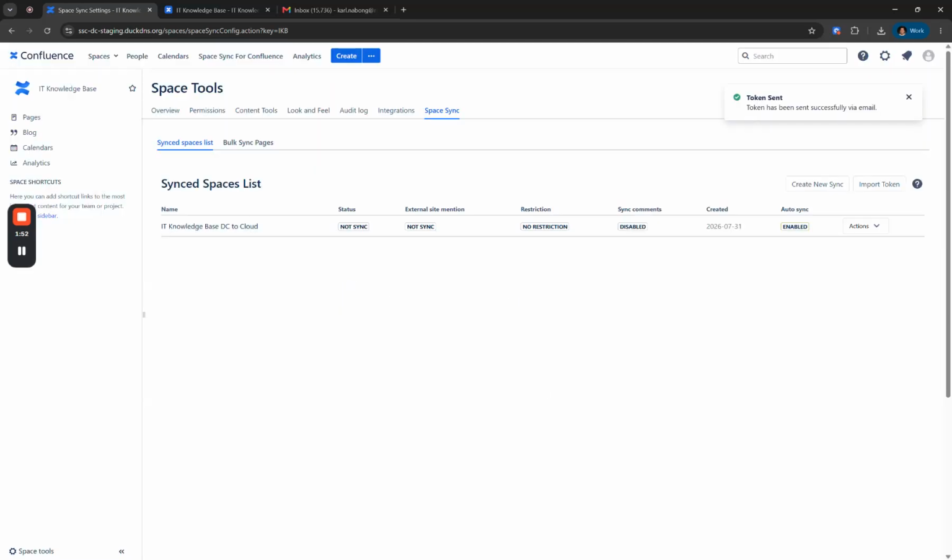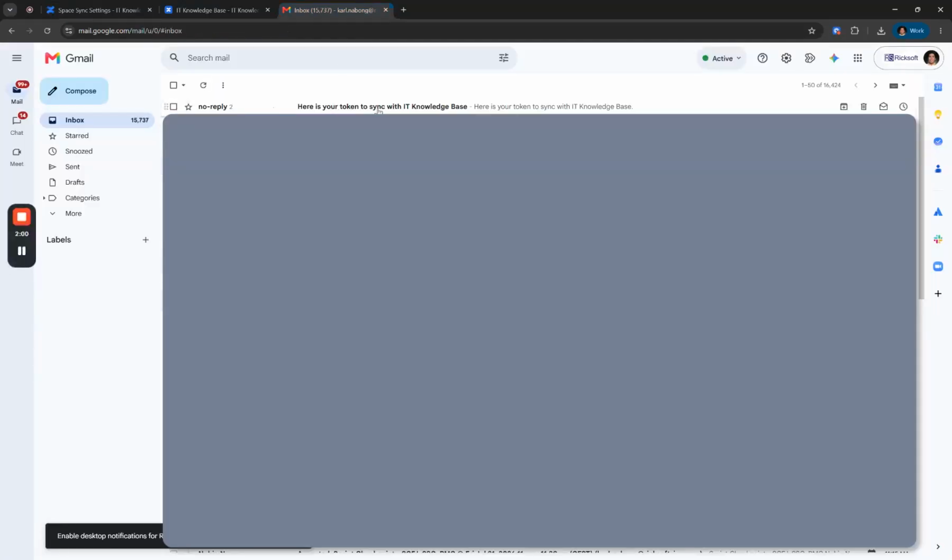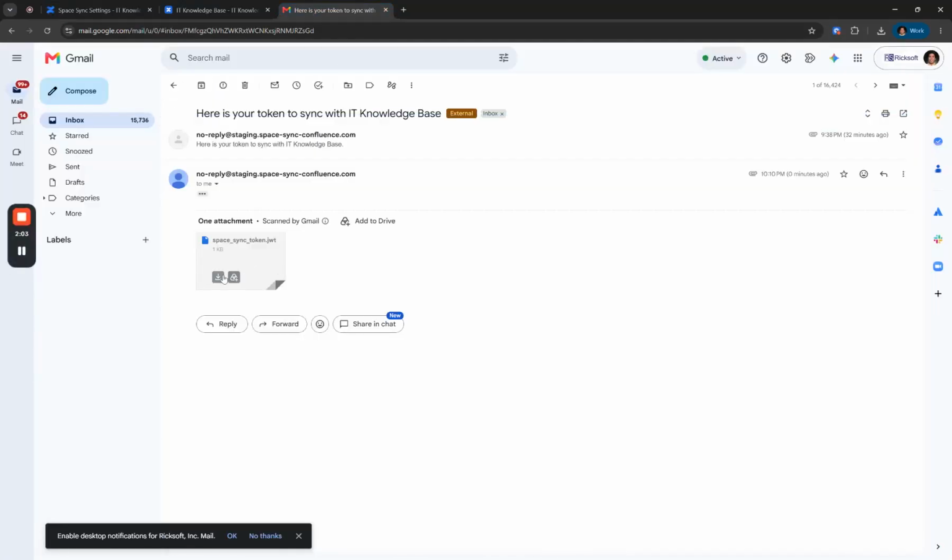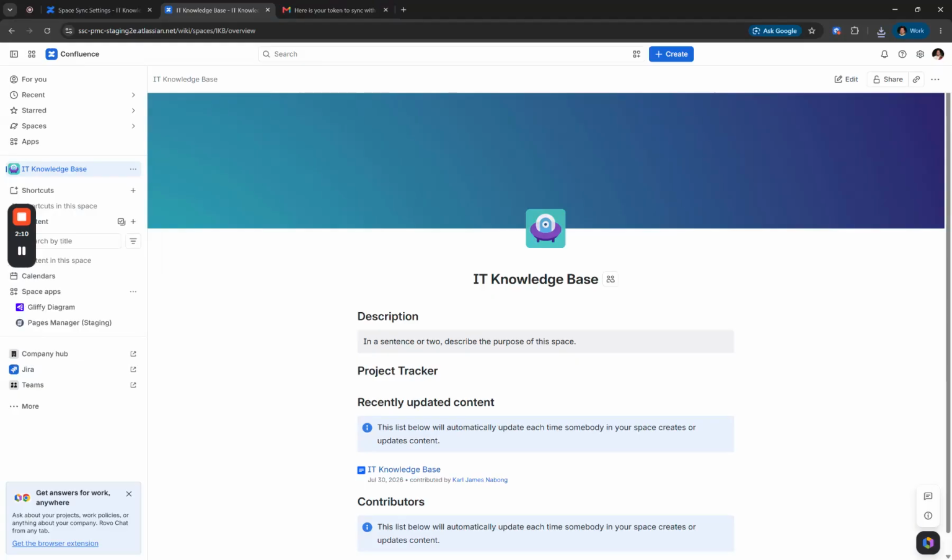Oh, quick note. This token expires in 7 days, or the moment it's used. So don't save it in. Now, go find the email and click download. On your cloud side, this part is done by whoever the space admin is there.